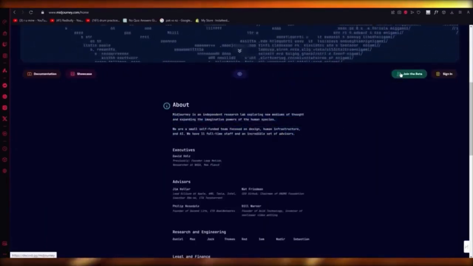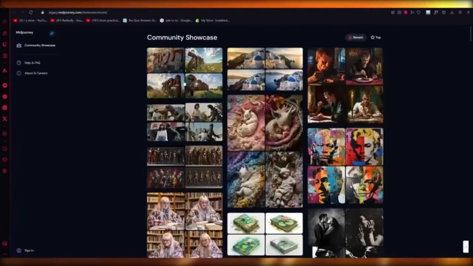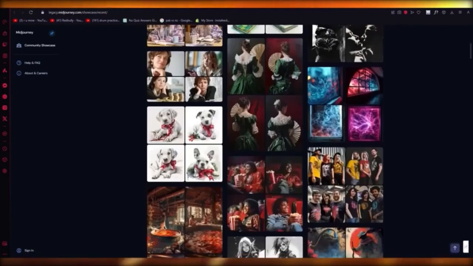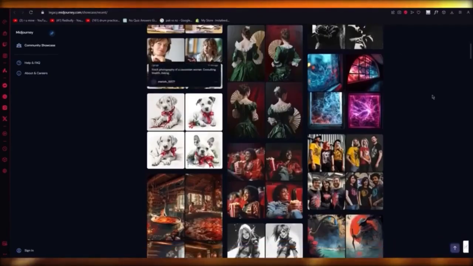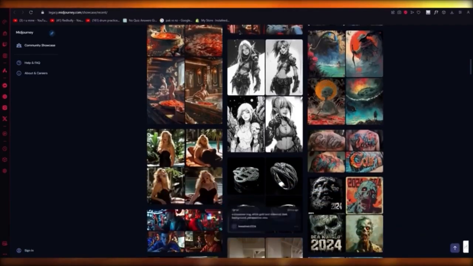Now, to start using Midjourney, you click on join the beta, where they make you join a Discord server. Okay, Midjourney only works on Discord. So they give you a Discord server where you can go ahead and make things like these. Look at this art. It's absolutely out of this world, isn't it? So what you're going to do is add prompts for yourself in Midjourney. Look at these prompts.